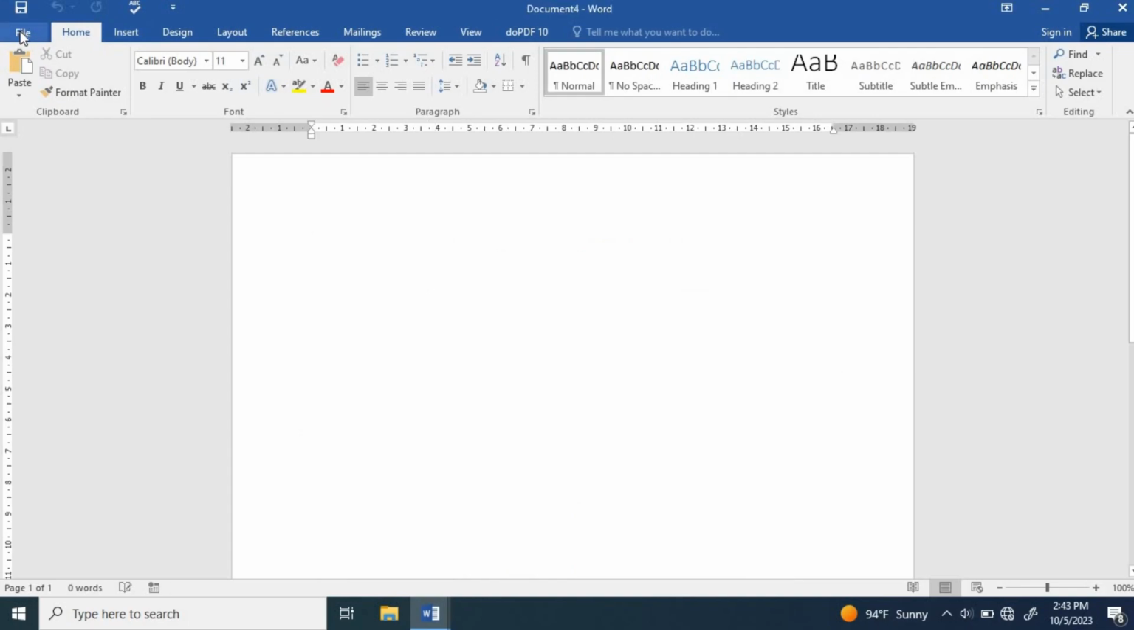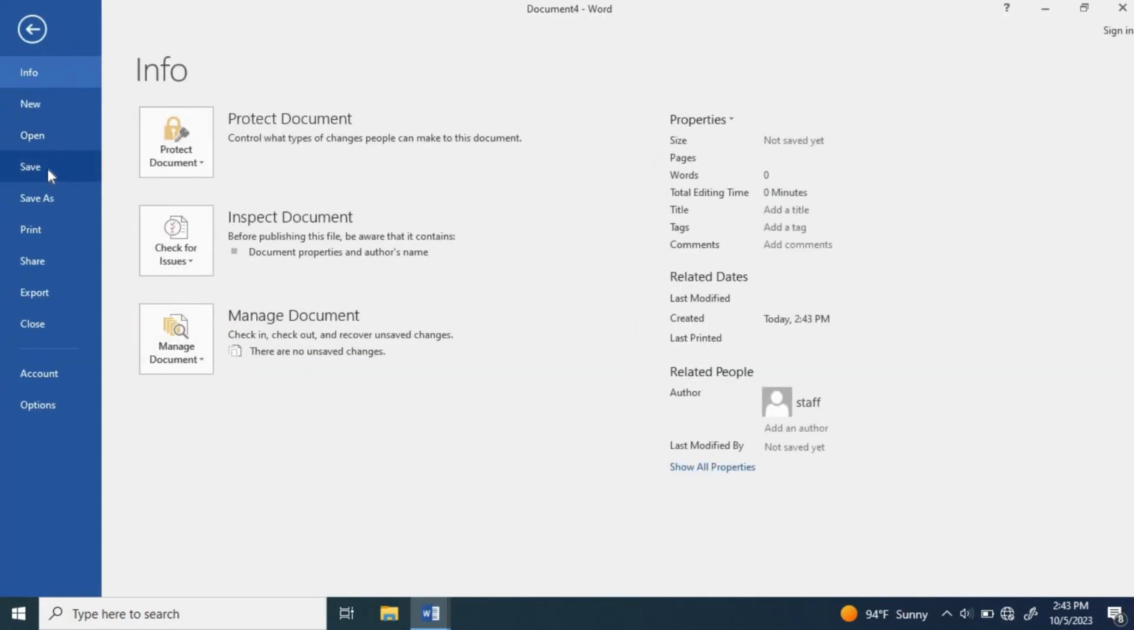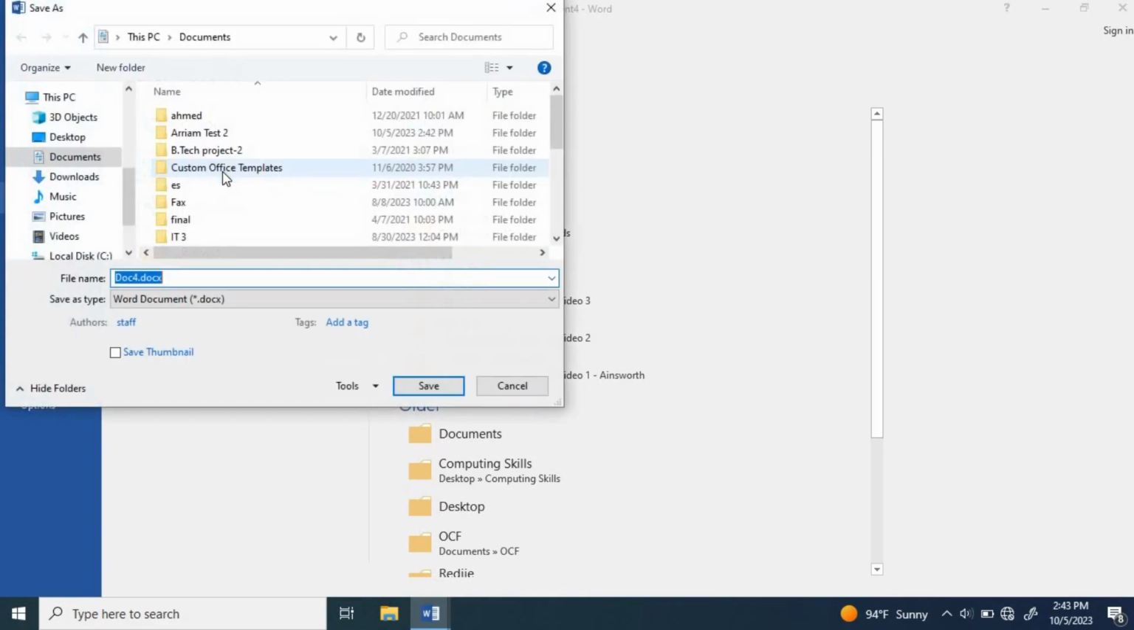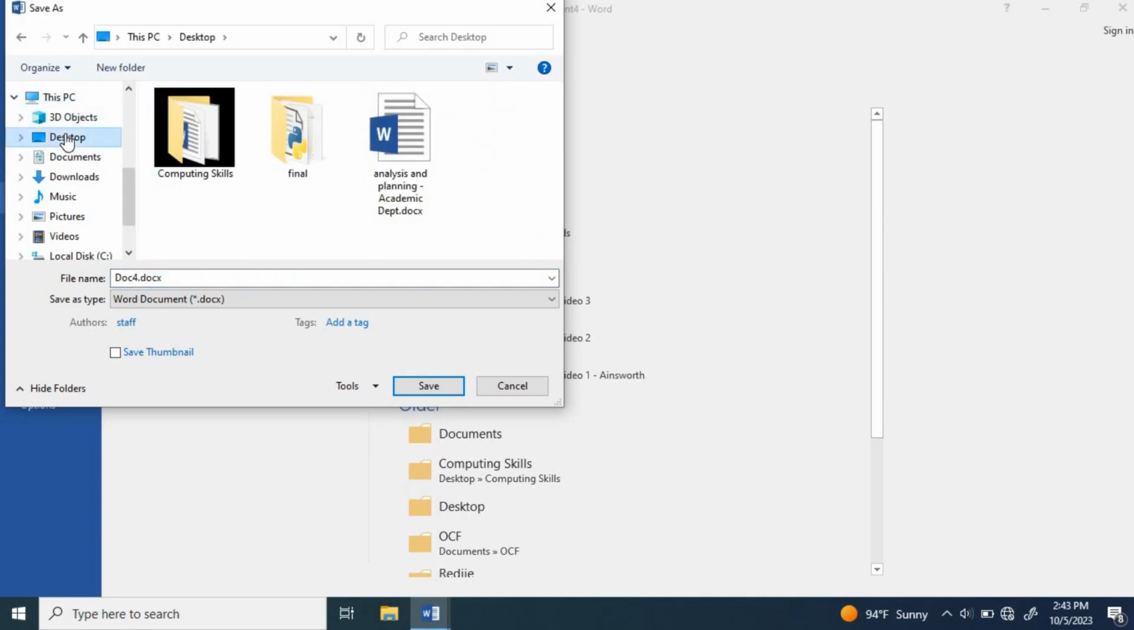To save a document, locate and select the Save command on the Quick Access toolbar, or choose Save As if you're saving the file for the first time. Choose where to save the file and give it a file name. Click Browse to select a location on your computer. The Save As dialog box will appear.